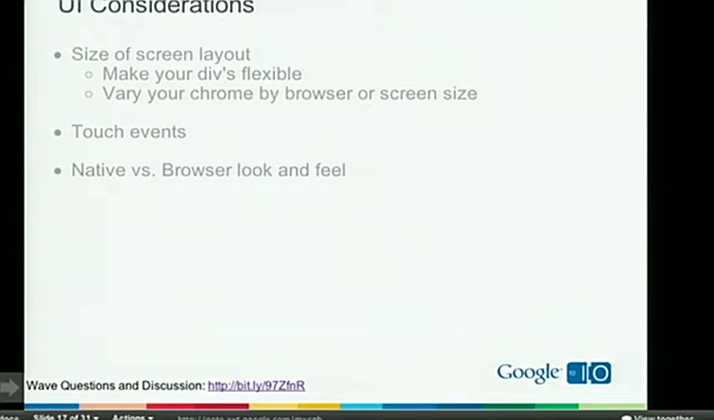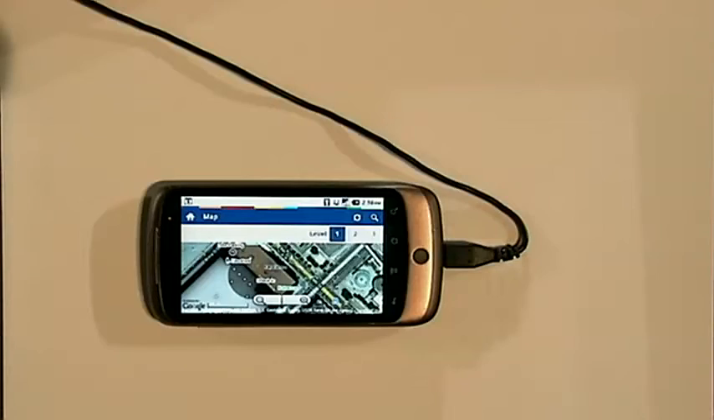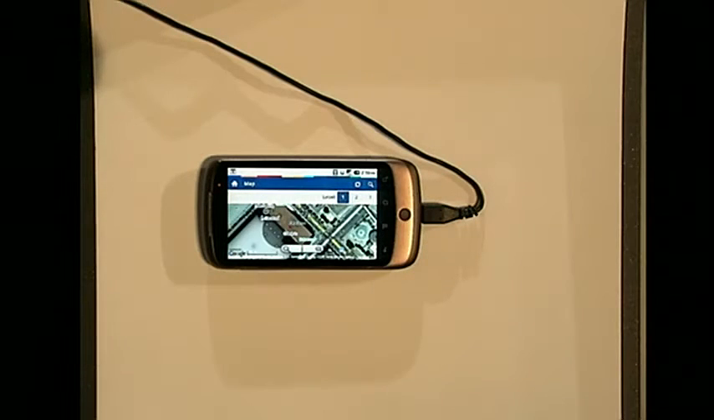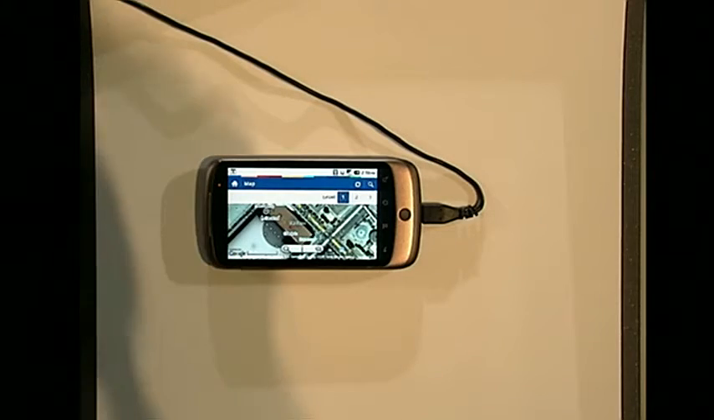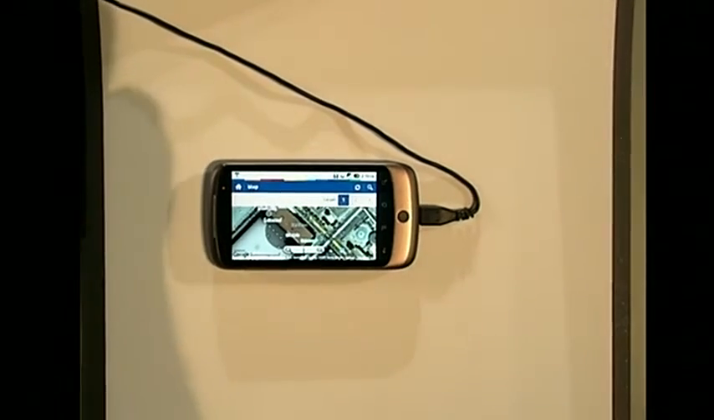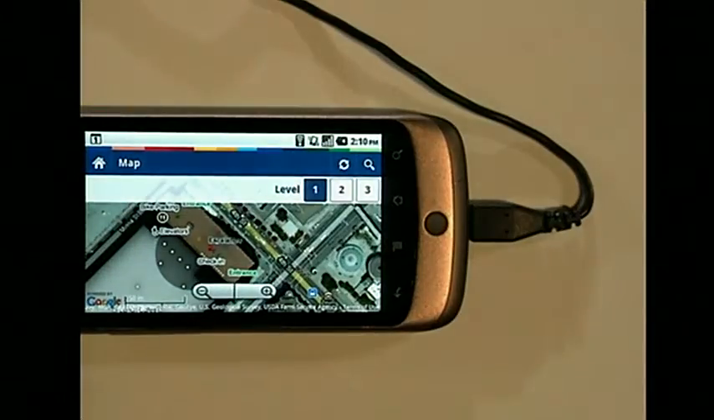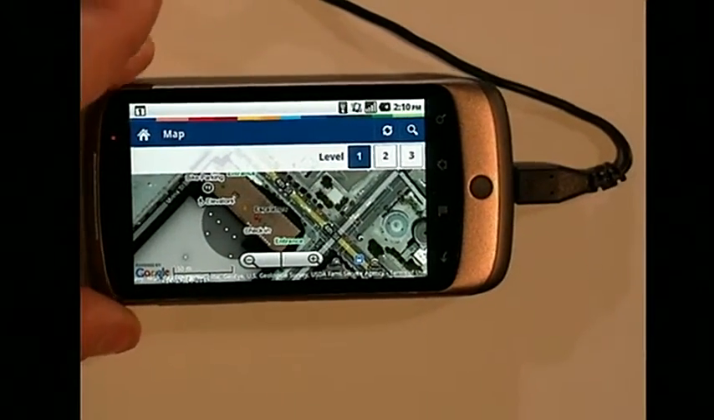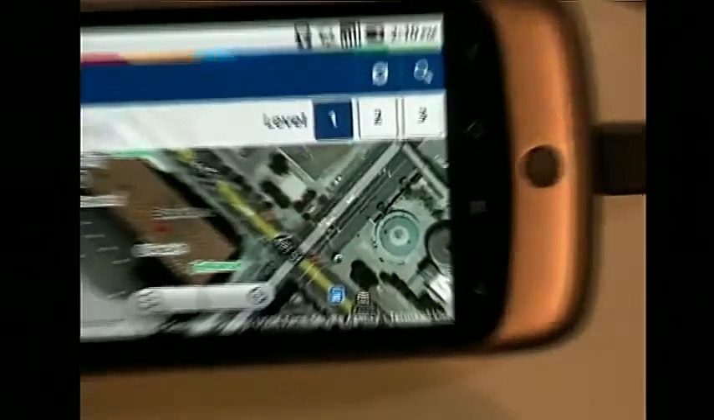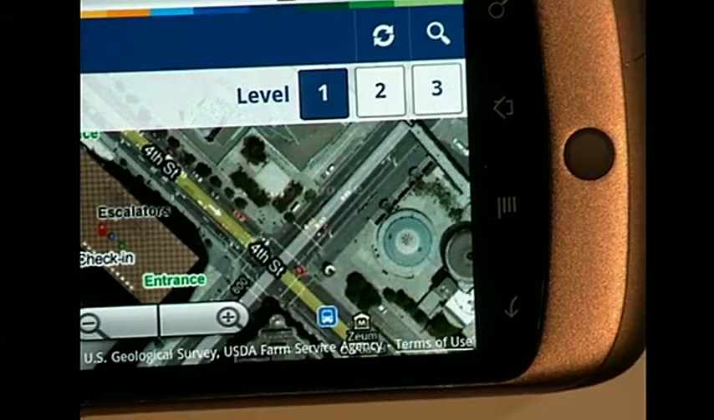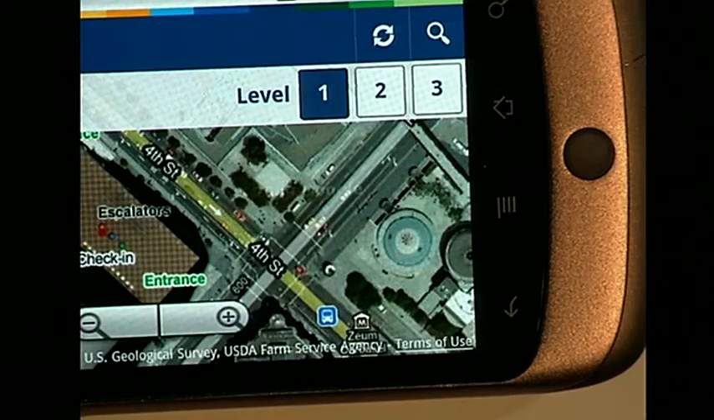Now this here is the Google I/O map. So how many of you downloaded the Google I/O application on your Android device? This is the map that shows up in that. It's the exact same map. It shifts the user interface.